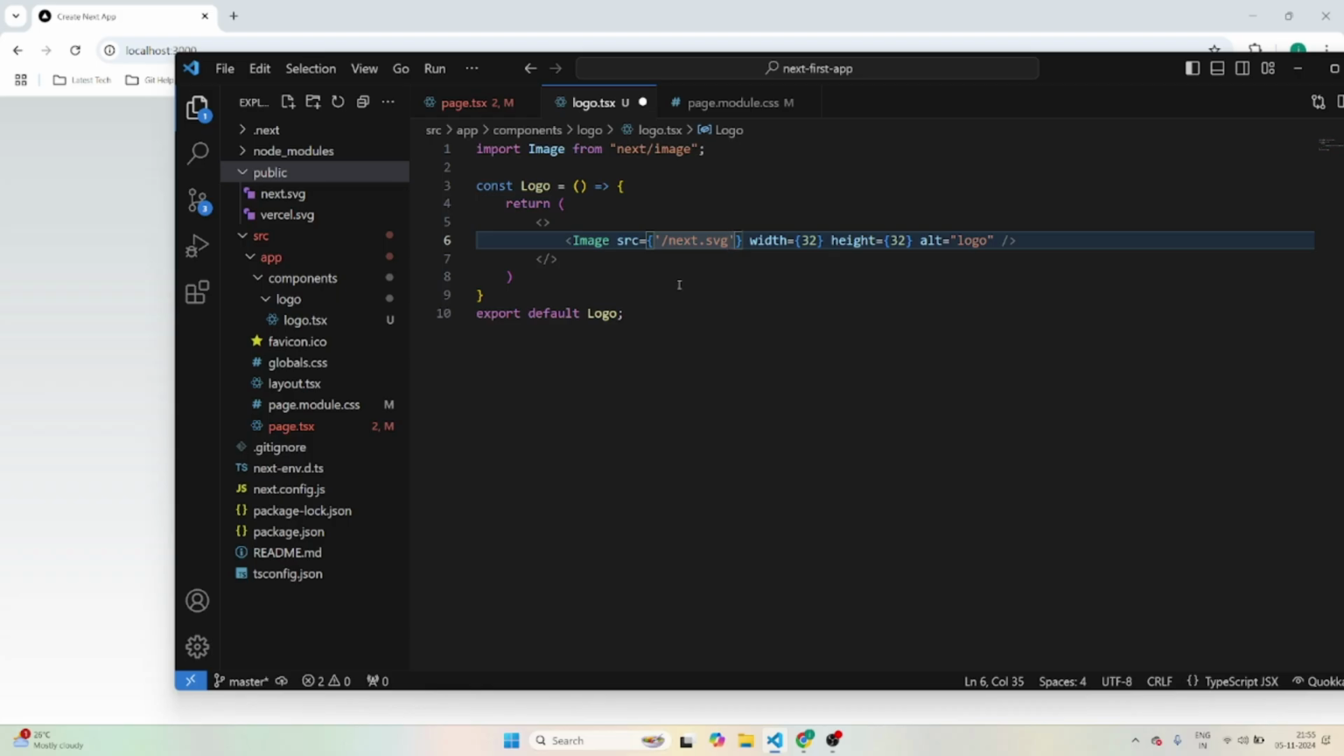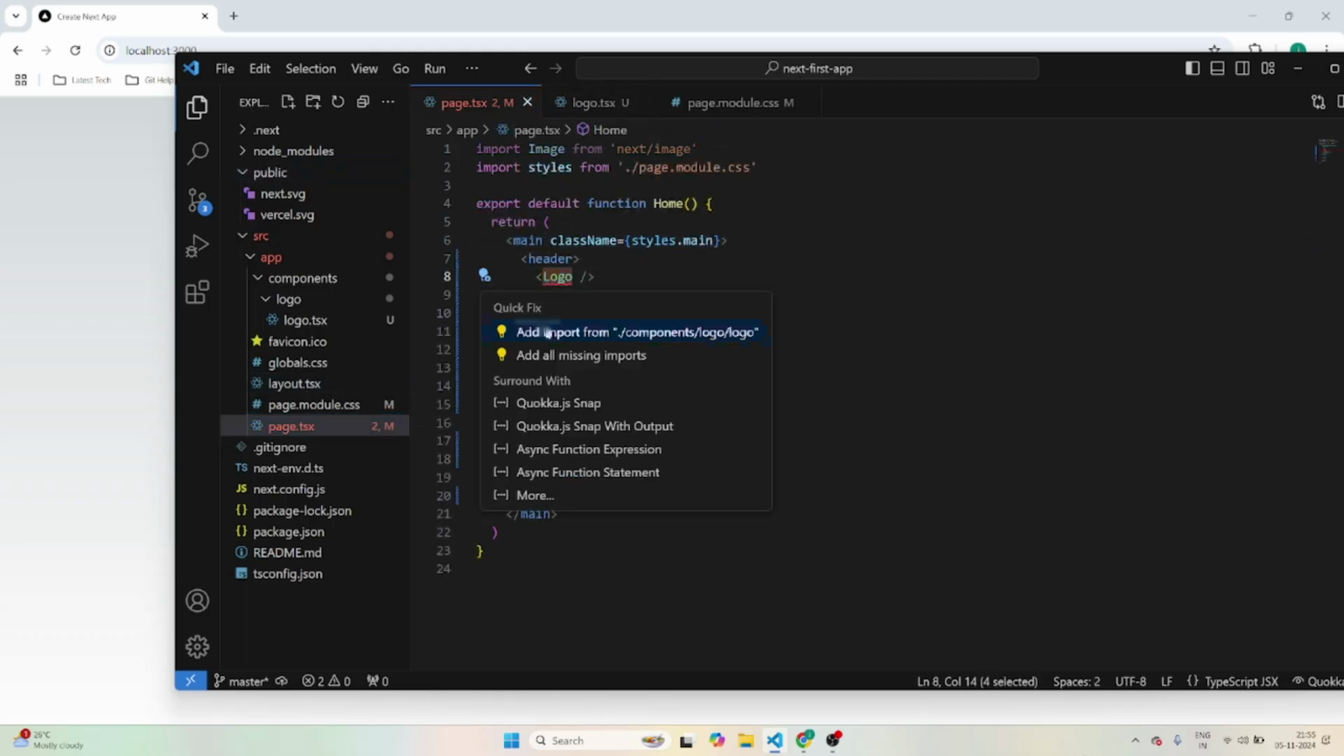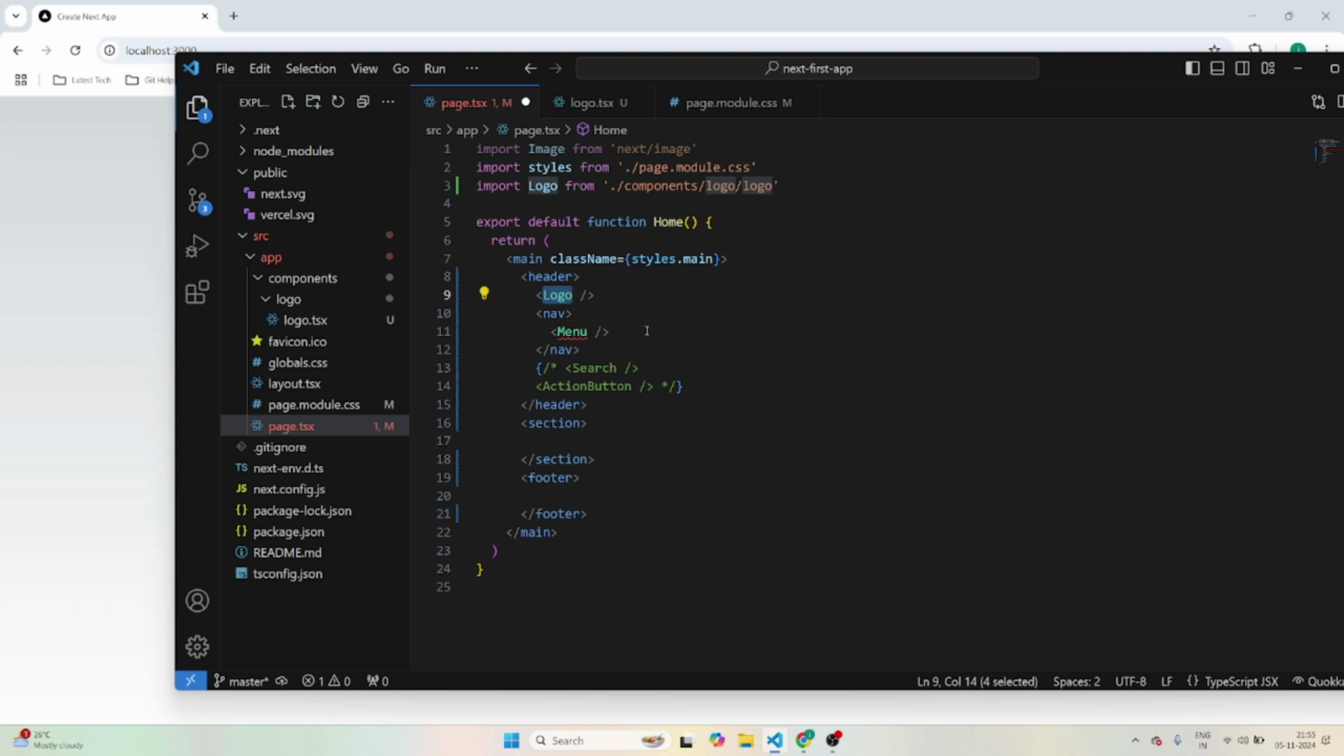Next.svg. Let's see if it works. So I'll go to my page.tsx and we can import the logo from there. That's it. Similarly, we can define the menu component.